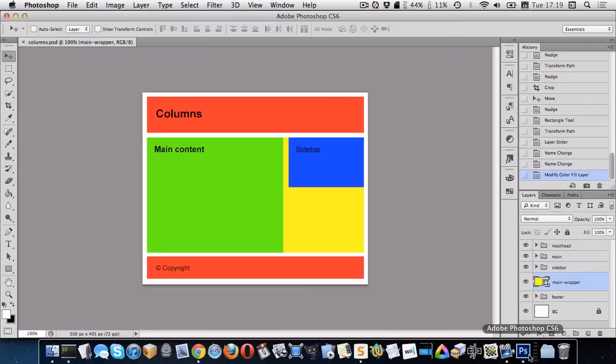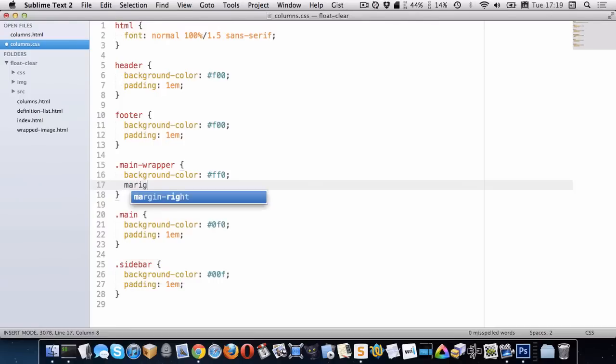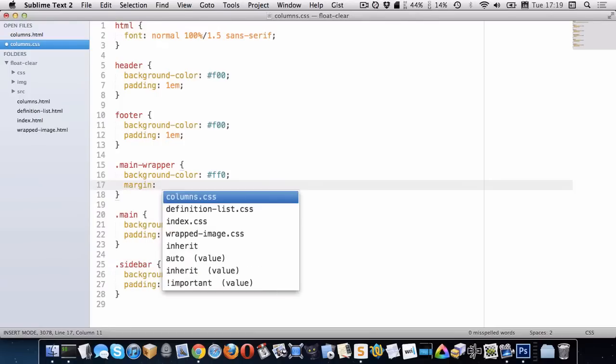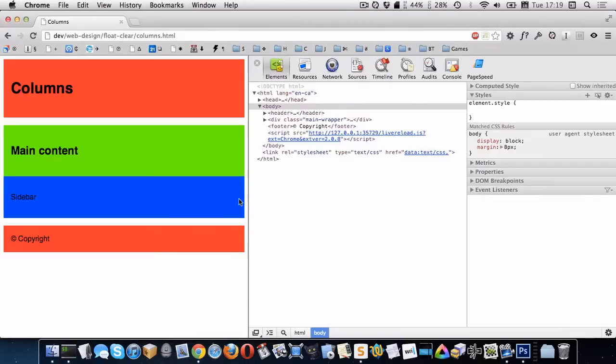So our header looks right. It looks the way it's supposed to. And our copyright looks the way it's supposed to. The only thing we're sort of missing is this space between the header and the footer. So that's probably coming from the main wrapper. So let's put a margin on it here. I want, say, 1em on the top and bottom and 0 on the sides. So there we go. That creates the space I want.